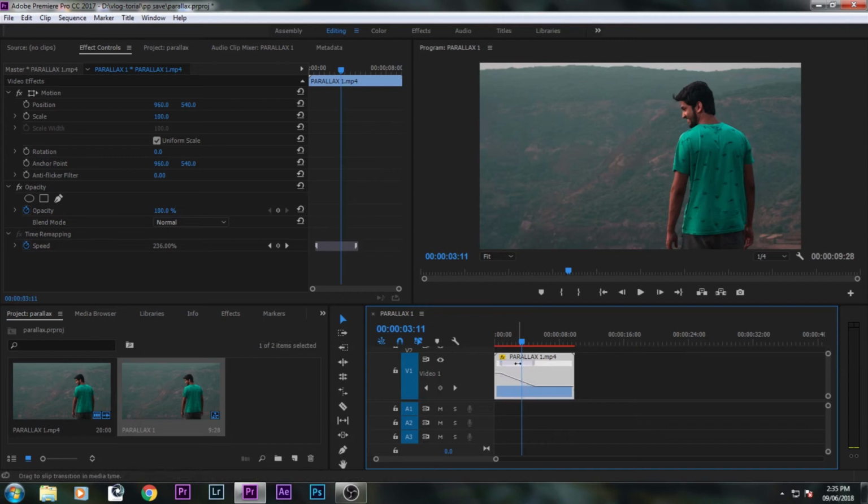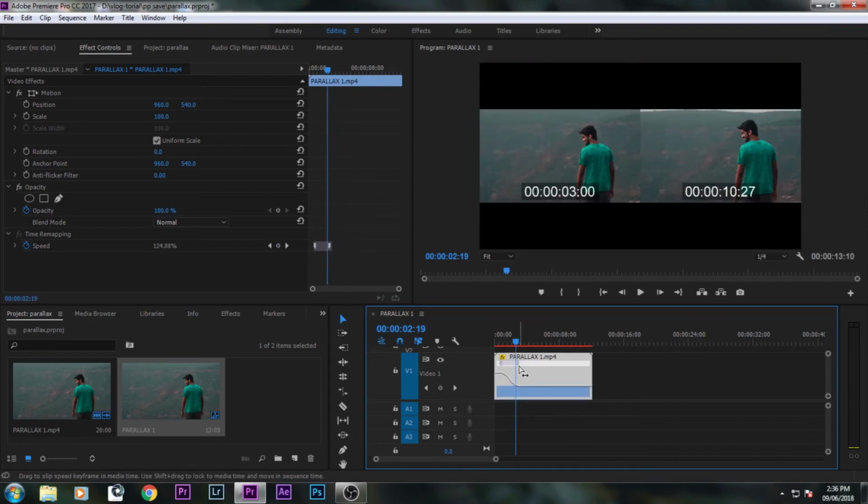down. Now, if you want the transition to be even smoother, you can select this and just rotate it like so that the transition is much smoother. You can even change the duration of the transition by moving around the heads.